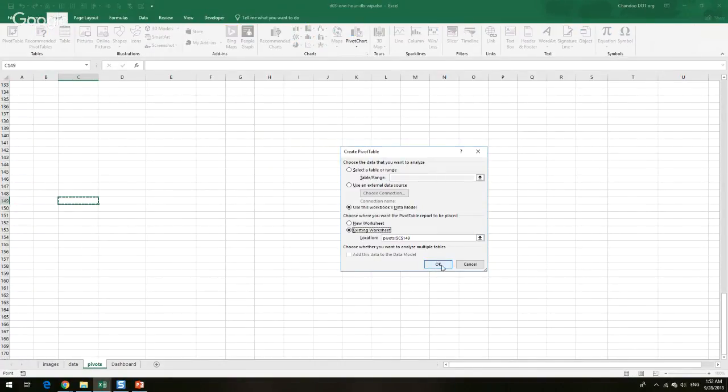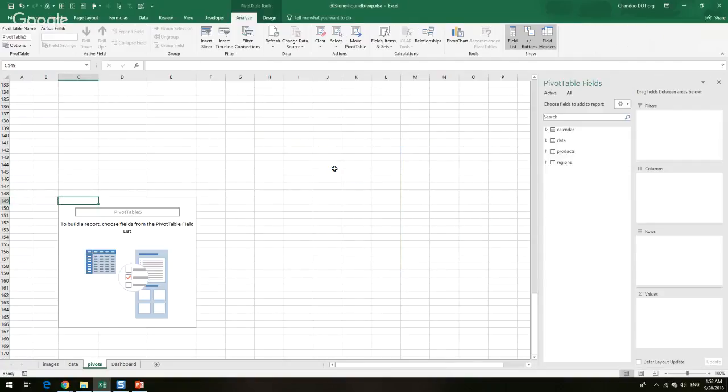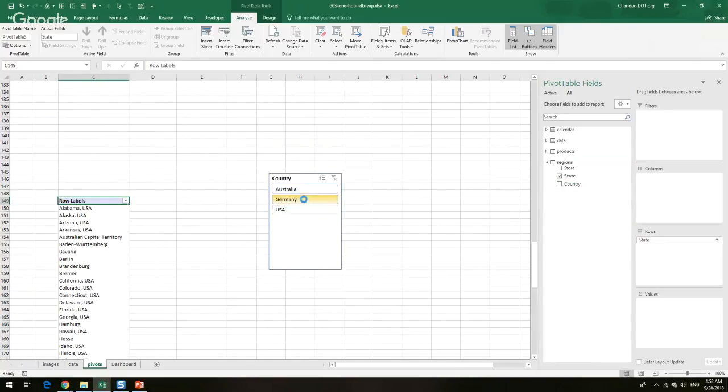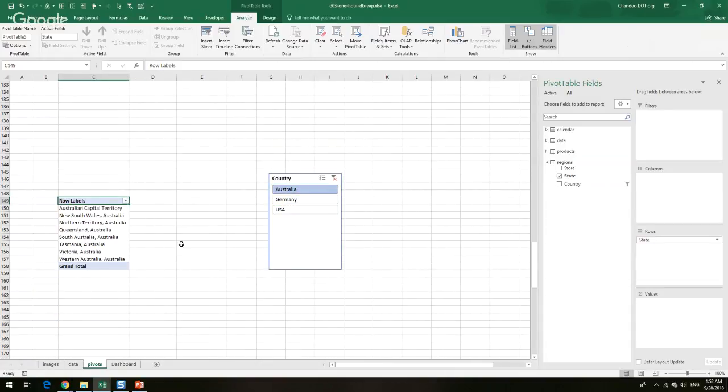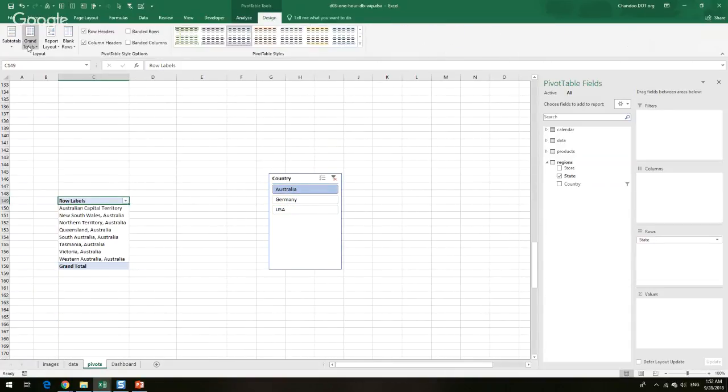This would be hopefully the last pivot table for the day. And we want to see the regions. We will start off by adding a country slicer. Within that country, what states are there? So if I go to Germany or USA or Australia, I can see the states. We don't need grand totals or subtotals for that pivot, so I'll get rid of them.